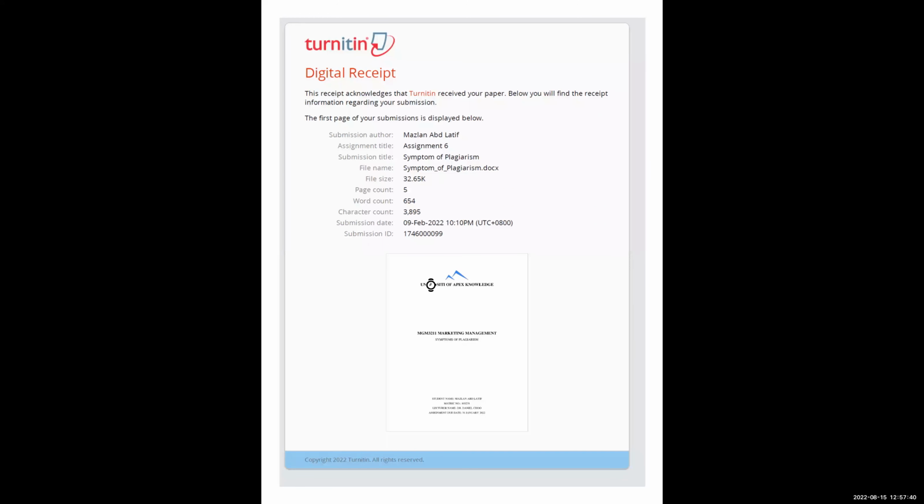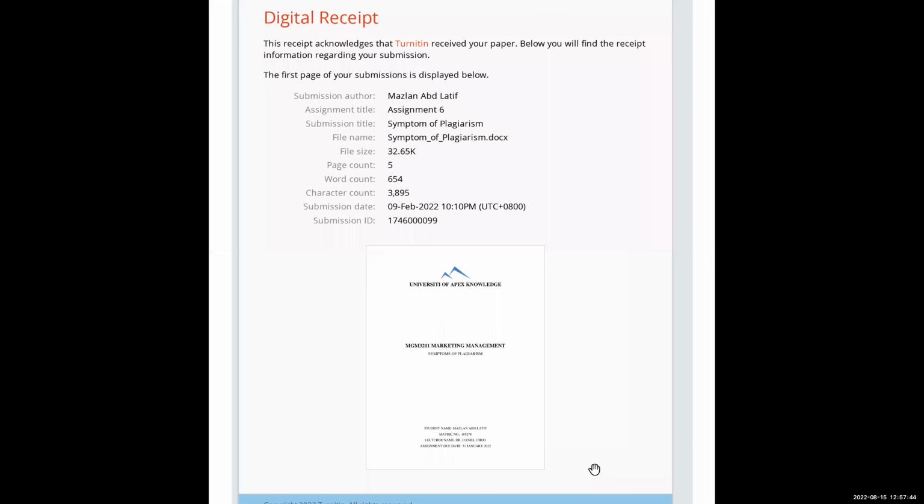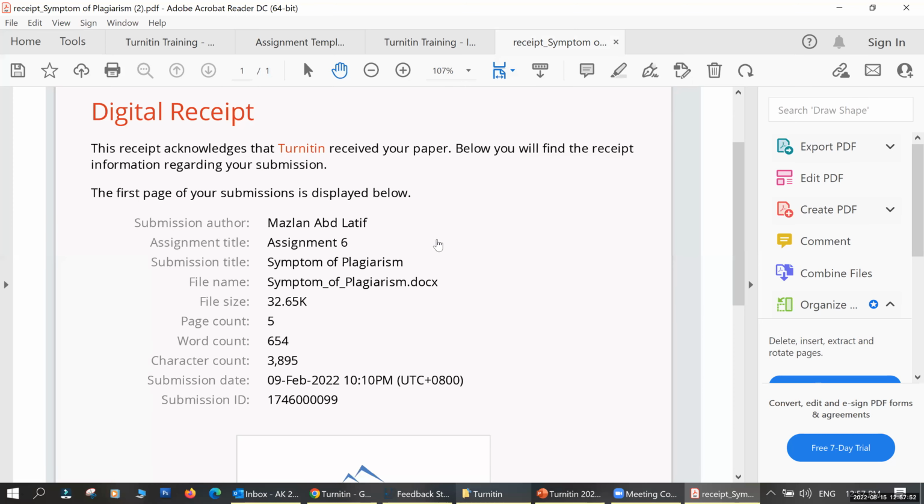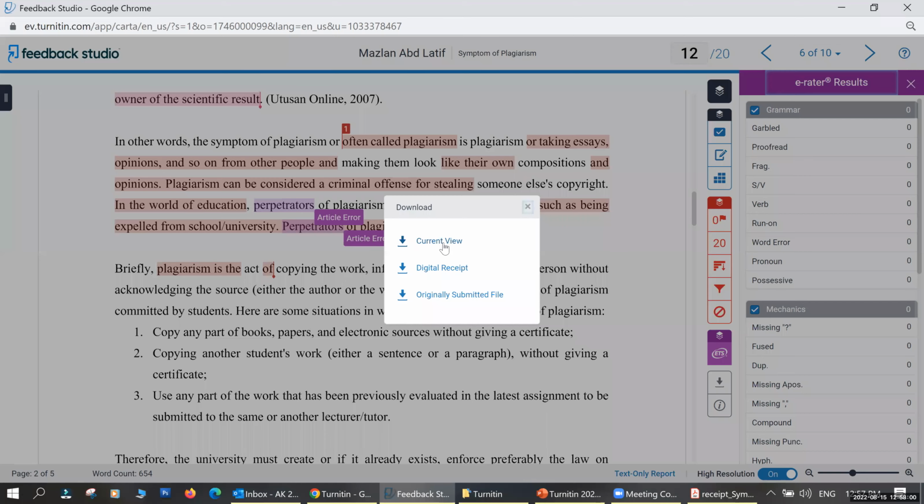All right, and then the last one, when you click download current view. Download current view is for the Turnitin report. So instructors and students can download the Turnitin report in PDF format. You can click download current view. So this is for the Turnitin report.